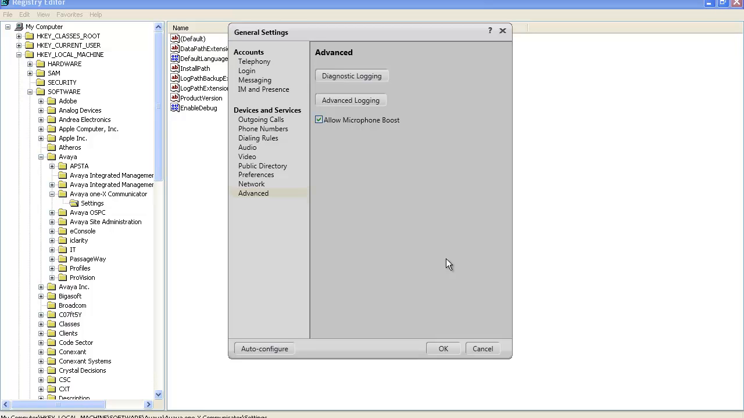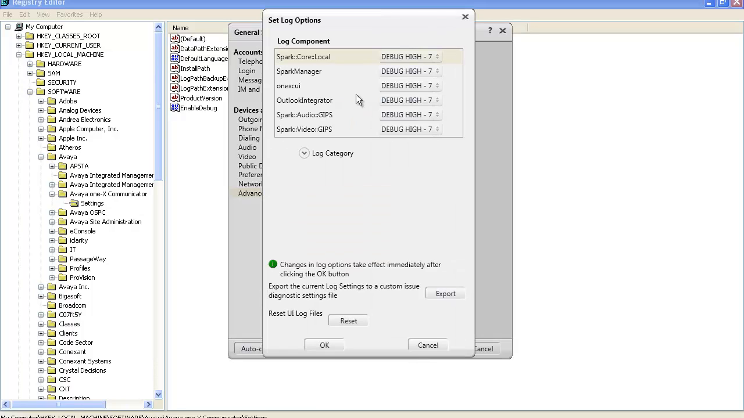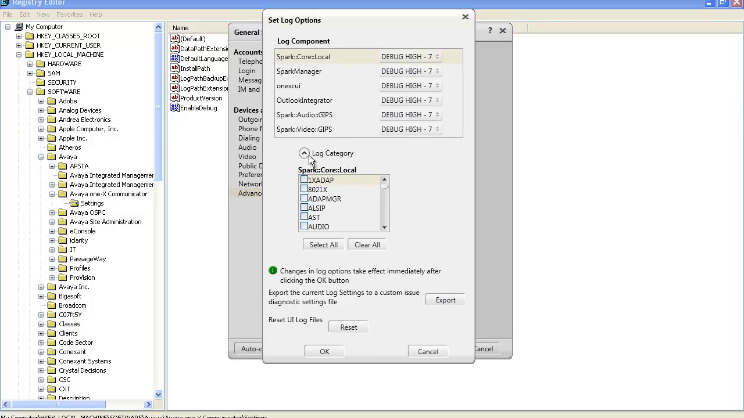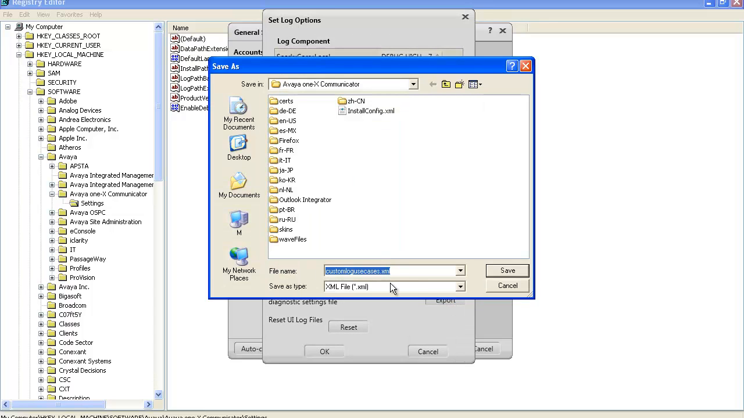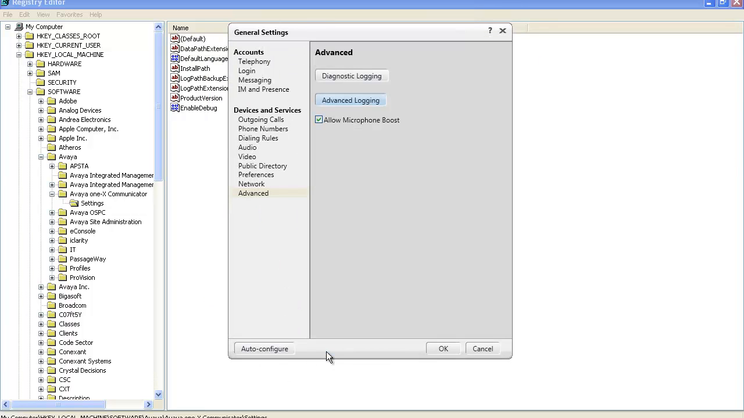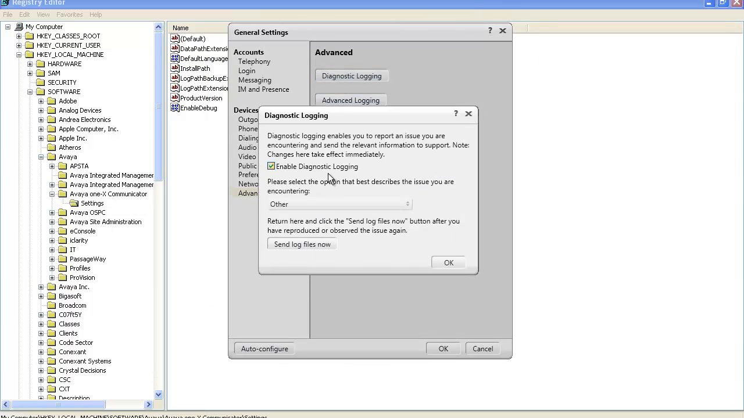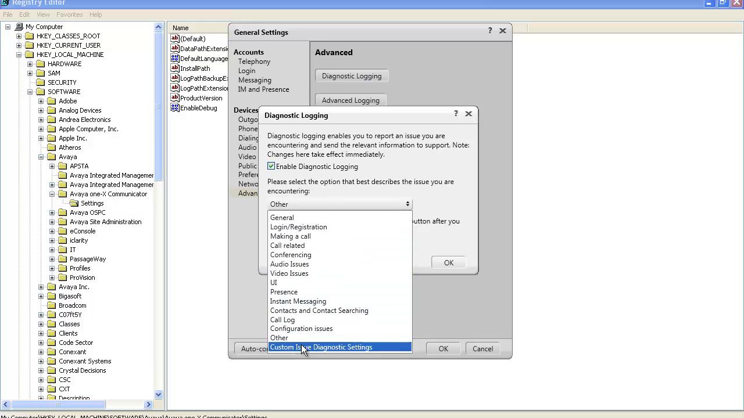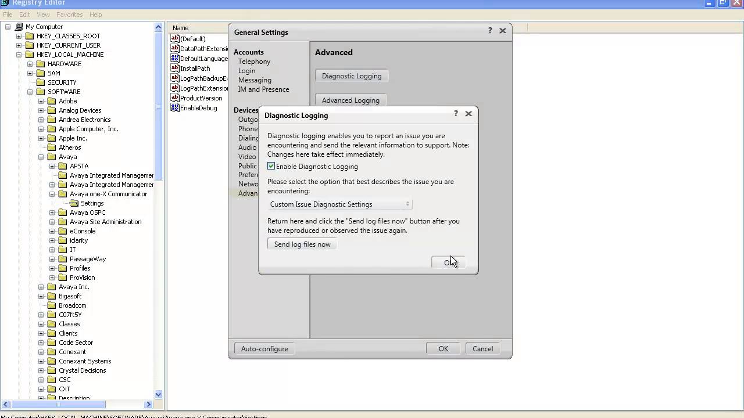This can be done as follows. Once we have chosen a particular logging level in advanced logging, then we click on the export button and save this custom log use case XML file to the application data folder of 1x Communicator. Here I save this file. Once I do this, then under diagnostic logging, I start getting a new option called custom issue diagnostic settings. Thus now we can easily do advanced logging from within the diagnostic logging option.